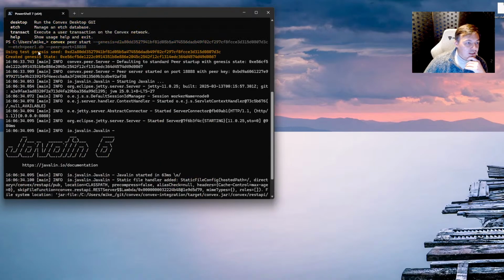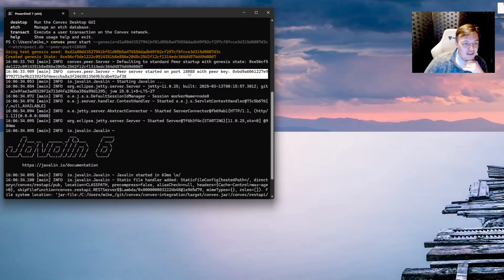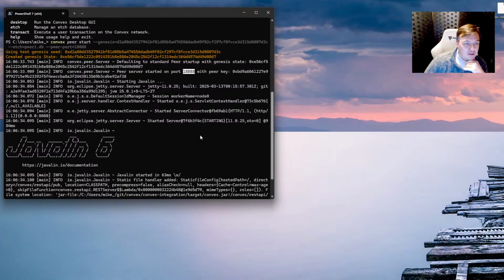So you can see it says using test Genesis seed, which is the one I just gave it. It's created a Genesis state, and it's given me the Genesis state hash if I want to check that. There are a few different log messages, and the most important one is peer server started on port 18888. That means it's effectively running. Once that message has appeared, the peer's actually live, and the peer's got this public key.